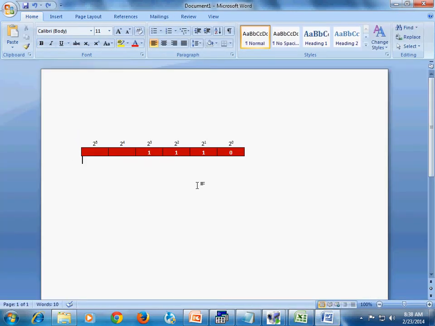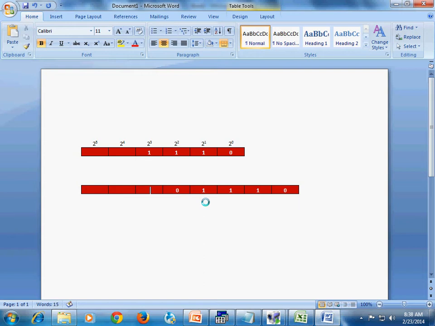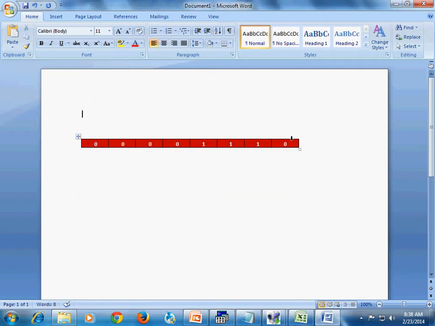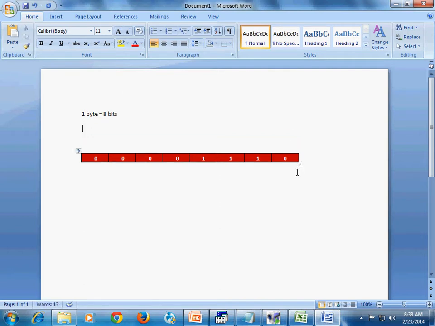Here we have some values. As I said, the computer will store only in the form of zeros and ones. So here we have 1, 2, 3, 4, 5, 6, 7, 8. This is nothing but 1 byte, which is 8 bits. In these 8 bits, some value is stored. So how do we calculate it? Always the calculation starts from right to left. So here we have 0, 1, 1, 1, 0, 0, 0, 0.